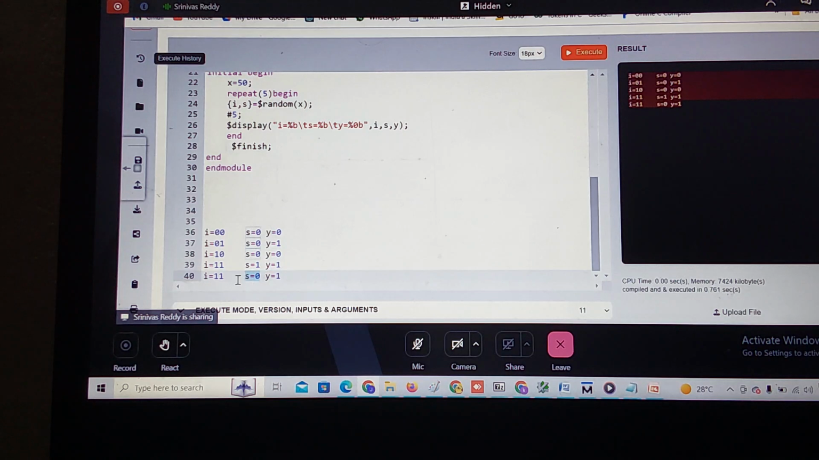So when select line is 0, I0 is 0. If I0 is 1, what is it selecting? Y is equal to 1. Here also when select line is 0, what is my I0? 1. It is selecting the 1. Now this is working as a 2 cross 1 multiplexer. Did you understand? Now I need to check with a different seed value.